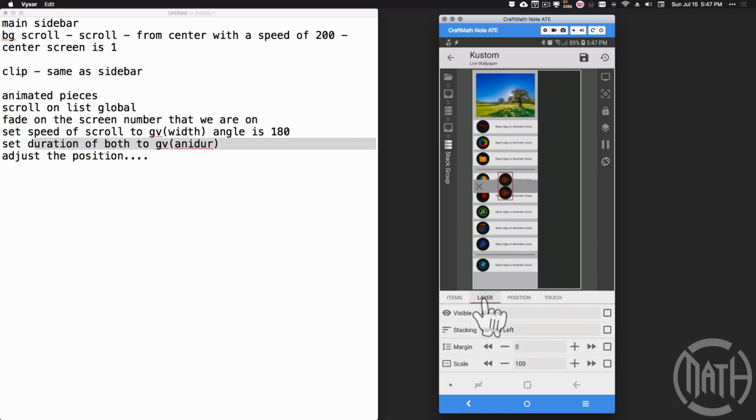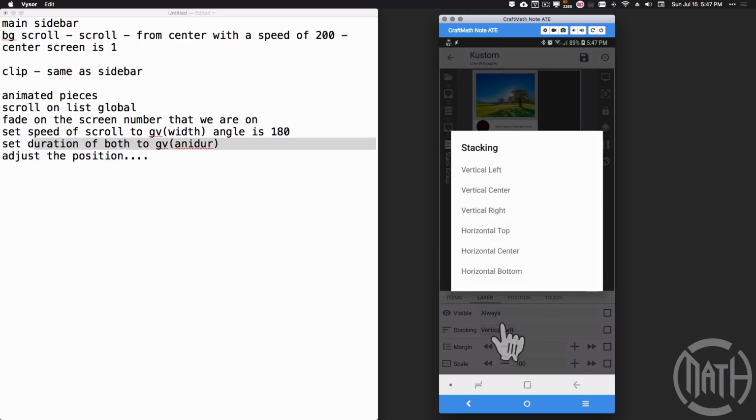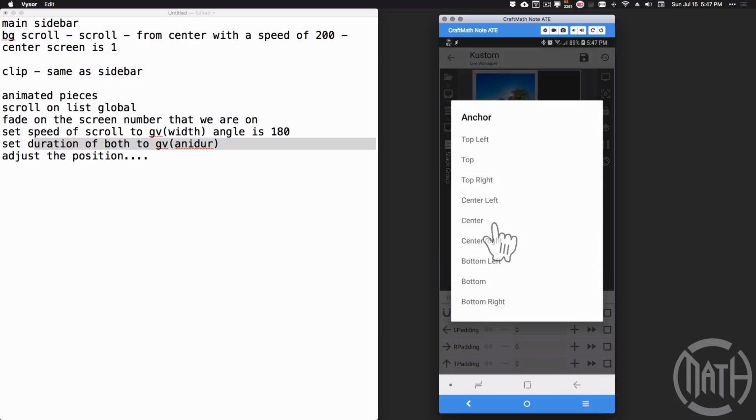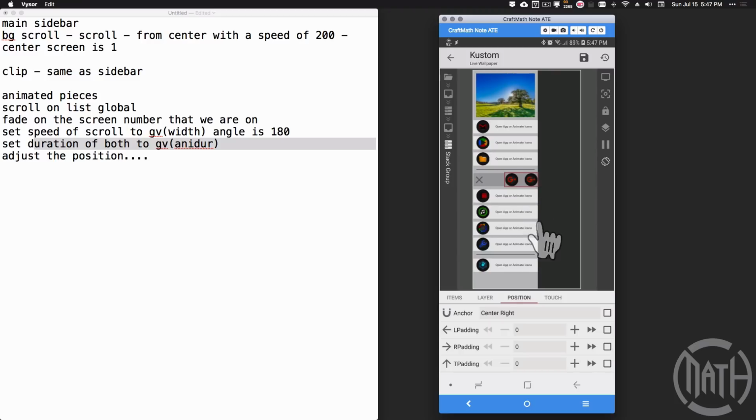So inside of that stack group, layer, horizontal center. Let's do a margin of H margin if you want a gap in between these things. Maybe that's a little bit too much, but we can always adjust that H margin down. And what I want to do with this stack group is position this entire stack group in the center right. That's going to make it hug way over here. And I want a little bit of right padding, and I want to use that H margin yet again. So that bumps it off that side over there.